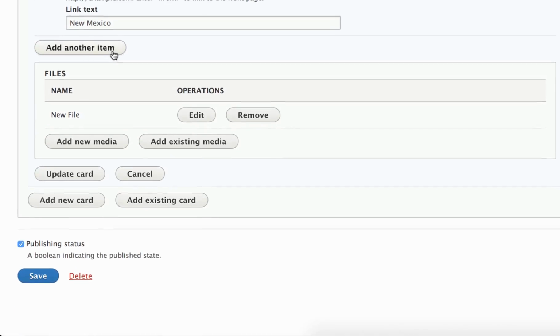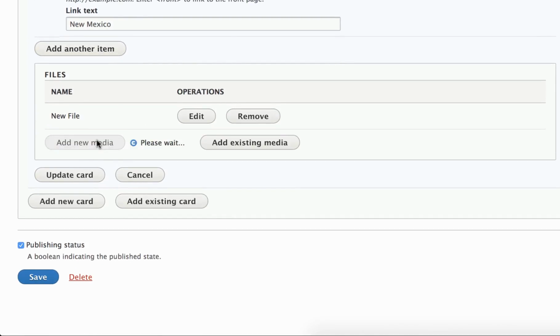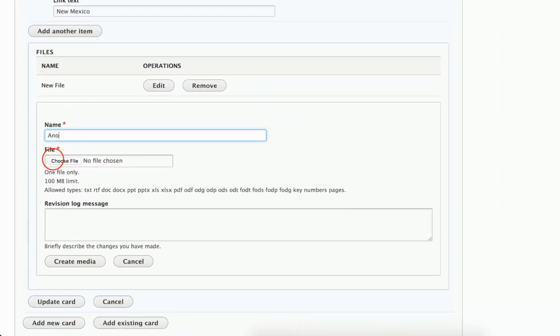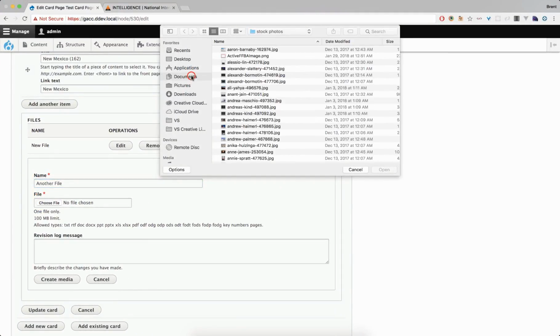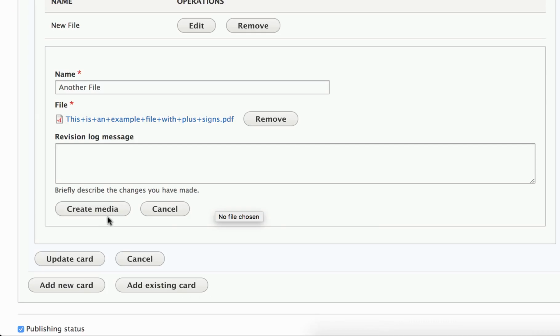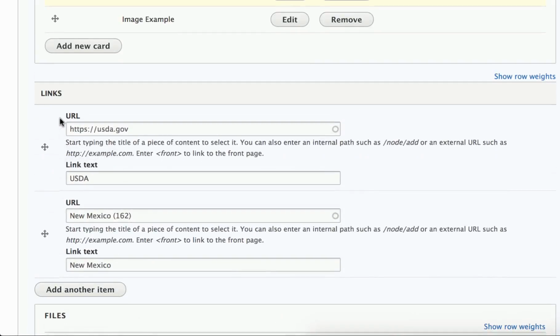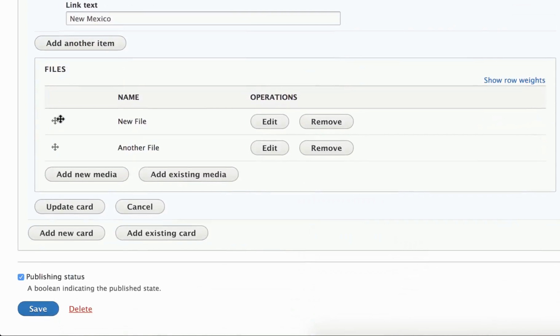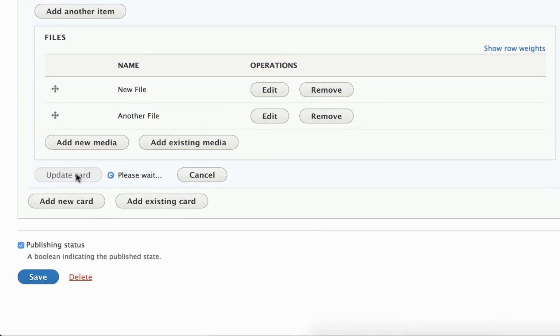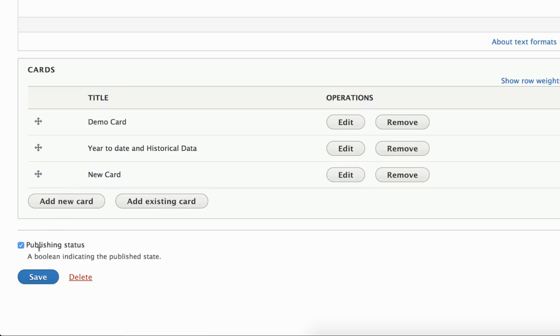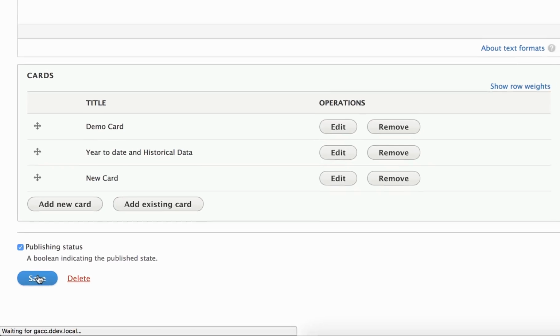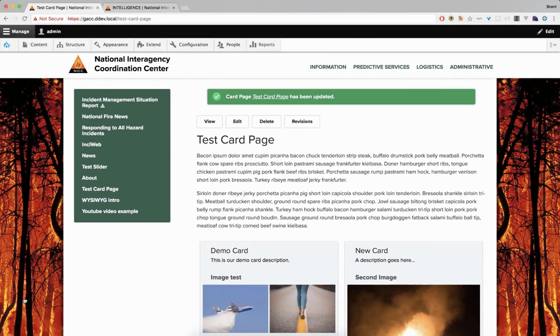So that works, and let's might as well add new image, or sorry, new file. I'm gonna click create media. Great. Okay, so we've added another example for each type, and now let's click update card, and now click save. And you have to follow this order. You have to update the card before you hit the save button for the page, or you'll lose all your changes. So make sure you follow that order.